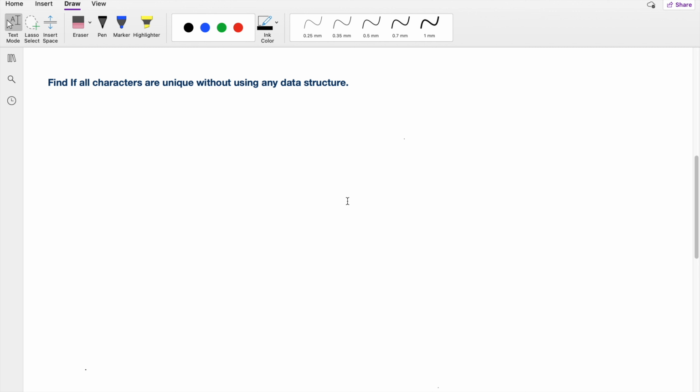Hi, today I'll be discussing how to find out if a given string contains all unique characters. We will not be using two for loops like I showed you in the previous video, and the runtime for that method was n squared, which is not good. Today I'll show you how to solve this problem by using bit manipulation in Java, and its runtime is going to be better than the one I showed you in the previous video.